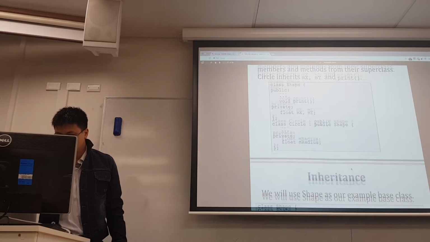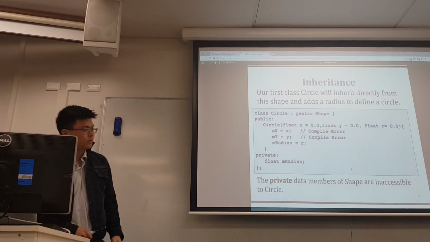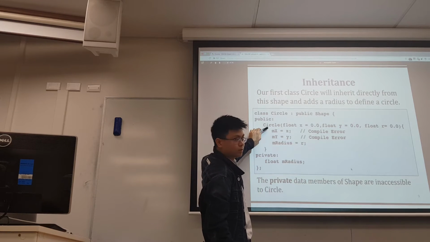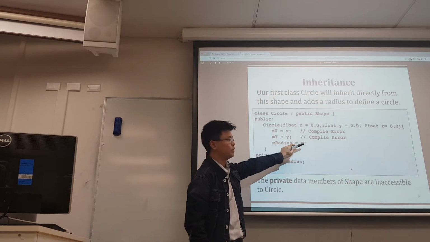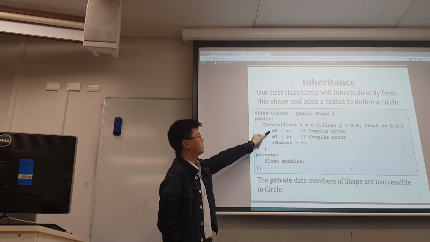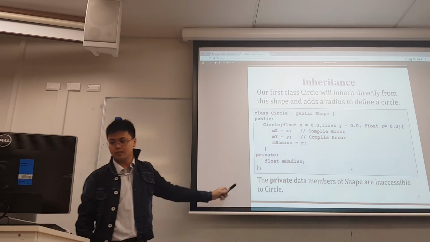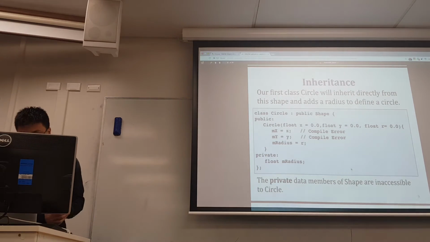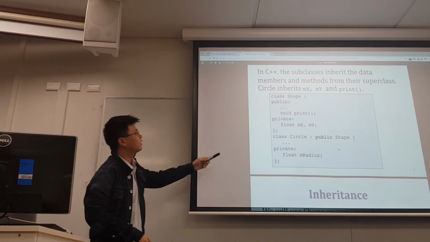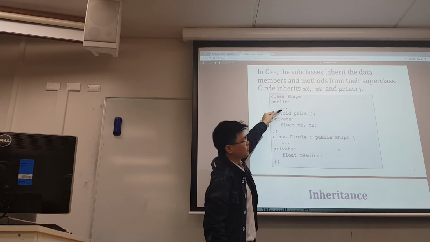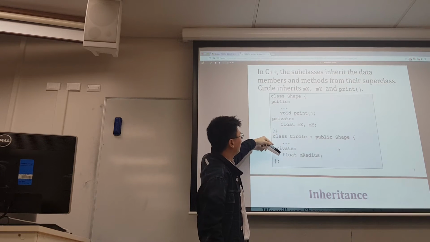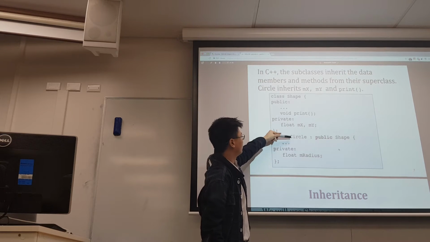So if we were to do this, if we were to set those variables within the circle class, then you have a compilation error because MX is not accessible to circle. There are other ways to access these variables, but setting them directly is not. The print function, on the other hand, is public, so the shape class can access it, circle class can access it, and any outside function can also access it as well.